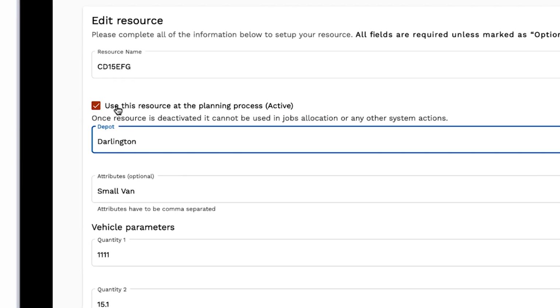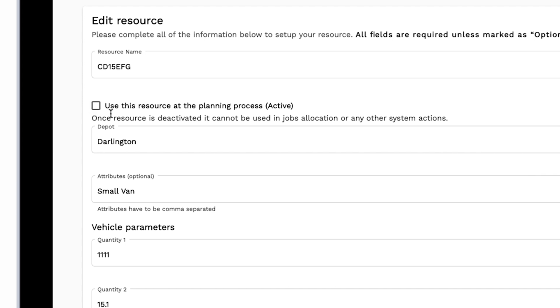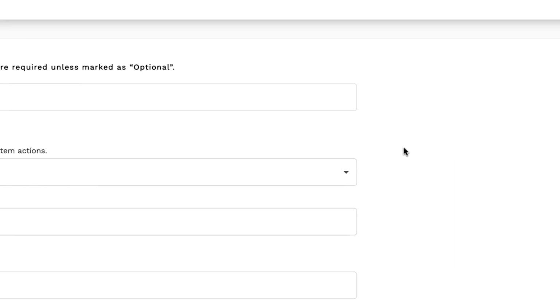While we're on this screen, please note the Activate/Deactivate button in the top left. Clicking this means that the resource is available for planning. If a resource occasionally isn't available for planning, such as a vehicle being in for a service or a driver being unavailable, unticking this box will instruct My Transport Planner not to use this resource during the planning process.